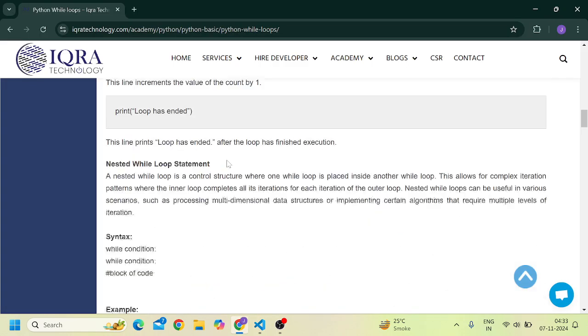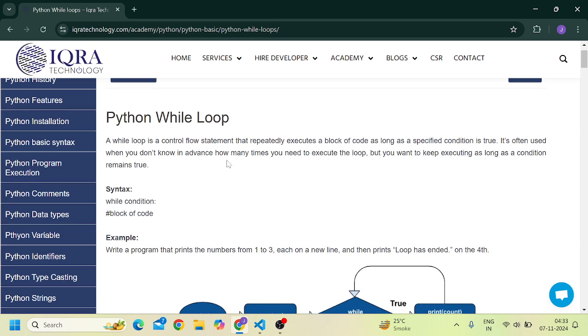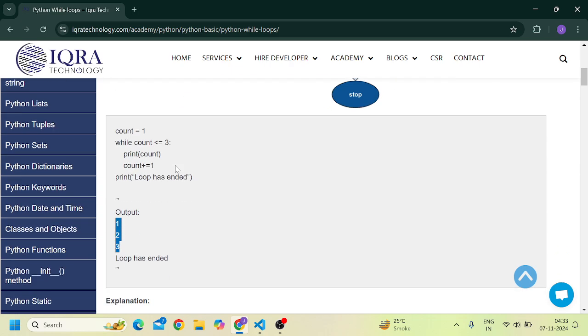So yeah, let's quickly revise what we learned today. We learned about loops. What is a loop? A block of code that is repeatedly executed. What is a while loop? It executes the block of code any number of times till the condition is true. As soon as the condition becomes false, the loop stops its execution. This is the way of writing a while loop.